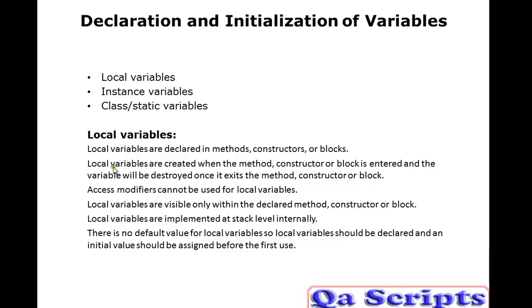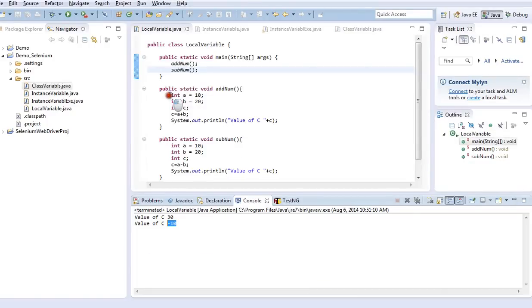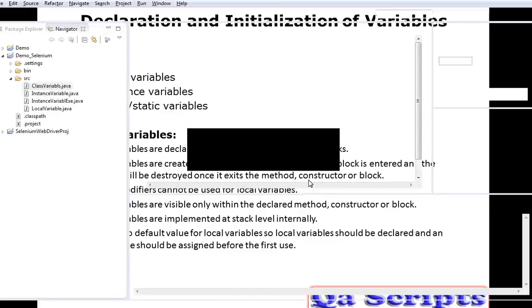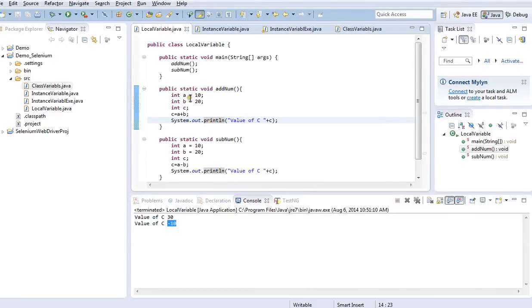That's why I was telling you local variables are declared inside the method. Yes, we have declared inside a method. Local variables are created when a method or constructor or block is entered, and the variable will be destroyed once it exits from the method or constructor or block. That's why this variable will be alive inside this method only. Outside this method it will not be alive, it will be destroyed.